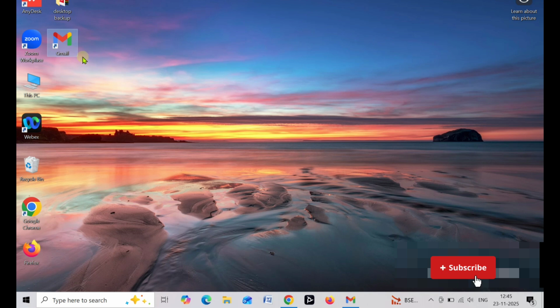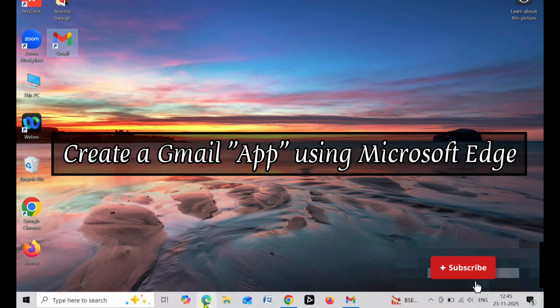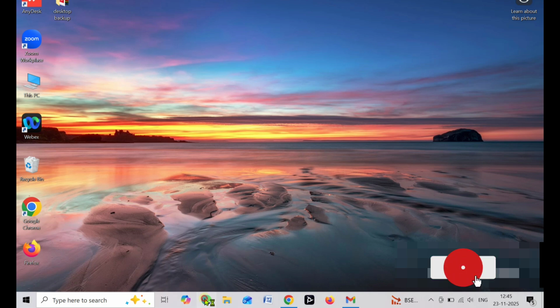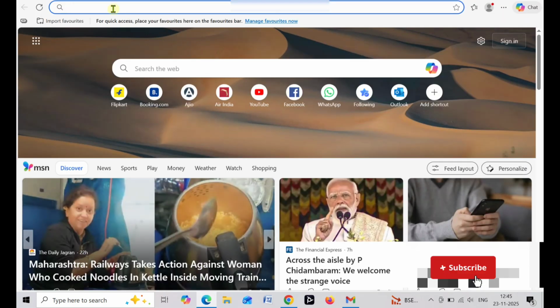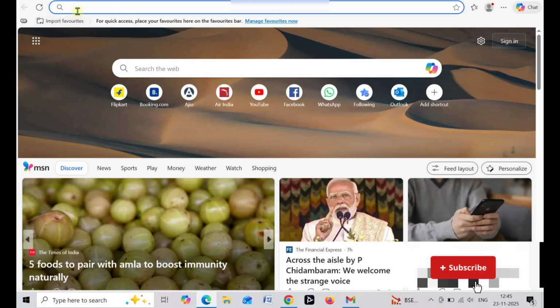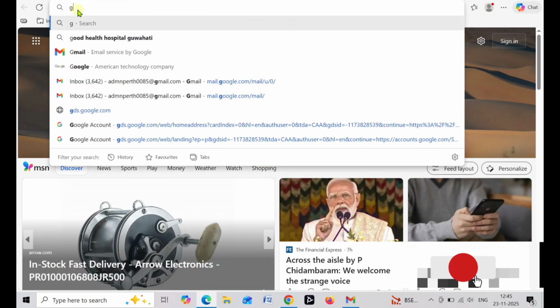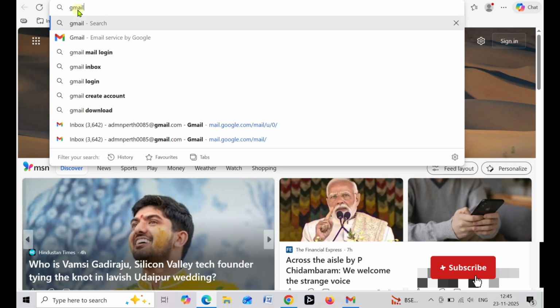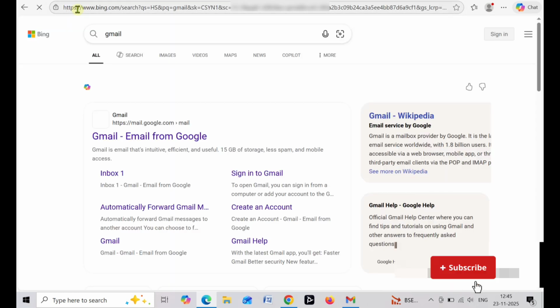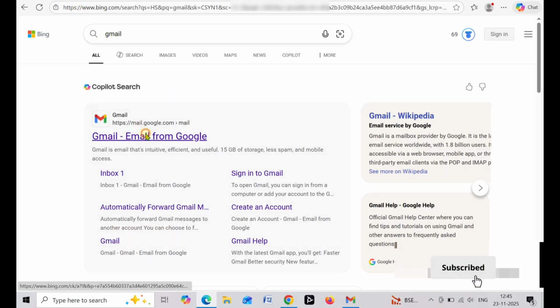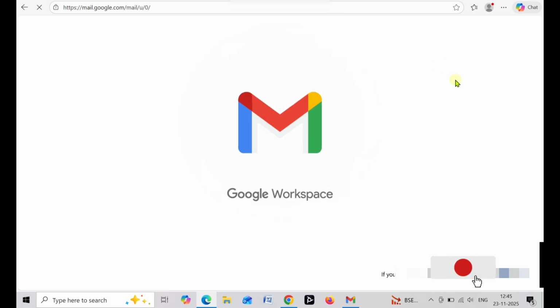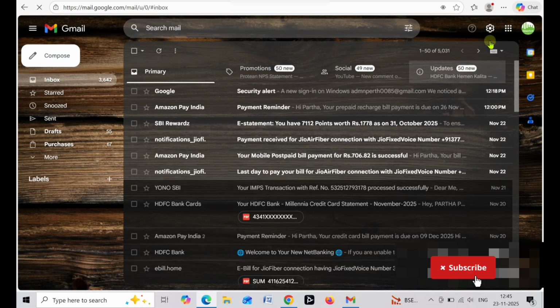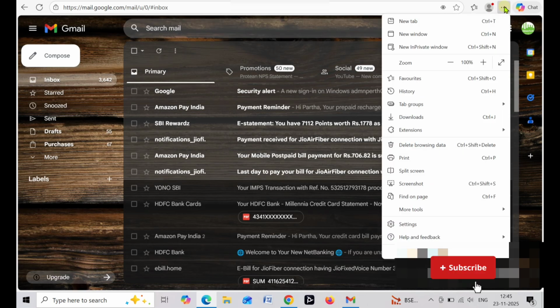Now create a Gmail app using your Microsoft Edge web browser. Microsoft Edge uses a similar method to install a website as an app, which also creates a desktop shortcut. For this you have to launch Microsoft Edge. Now sign in to your Gmail account or other account. After that, click the three horizontal dots in the top right corner of the browser window.